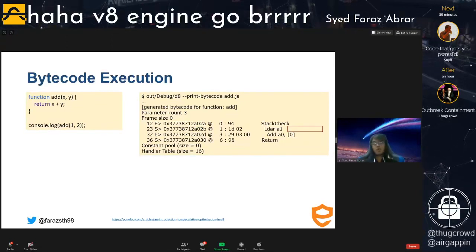So this will load the value of argument 1 into the accumulator register, right? So that's what LDAR stands for. So in our example function calls case, this will load the value 2 into the accumulator register. The next bytecode, add A0 square bracket 0, is going to add the value of A0 to whatever's in the accumulator register and then store the result back into the accumulator register, right?